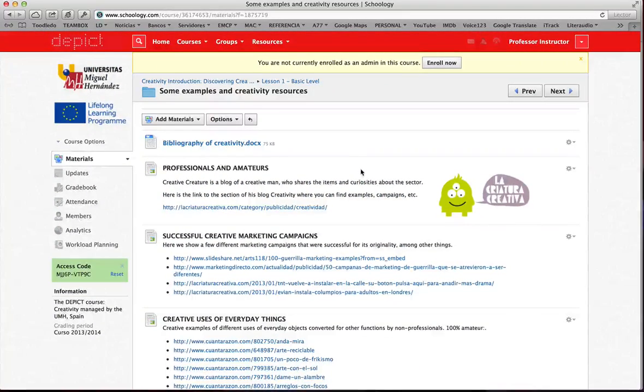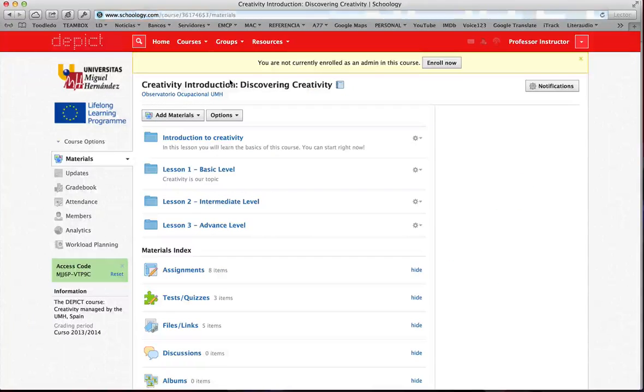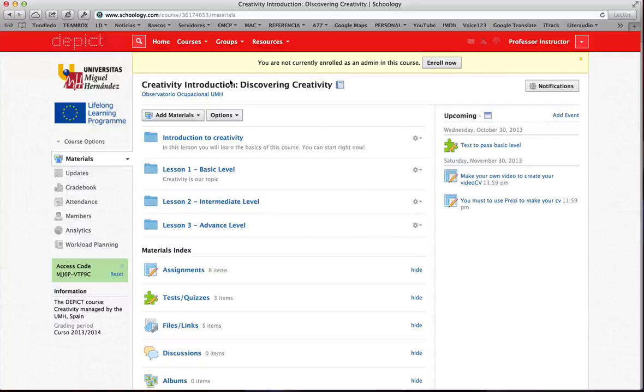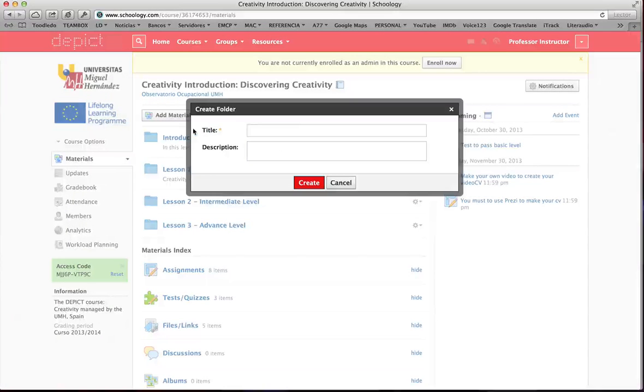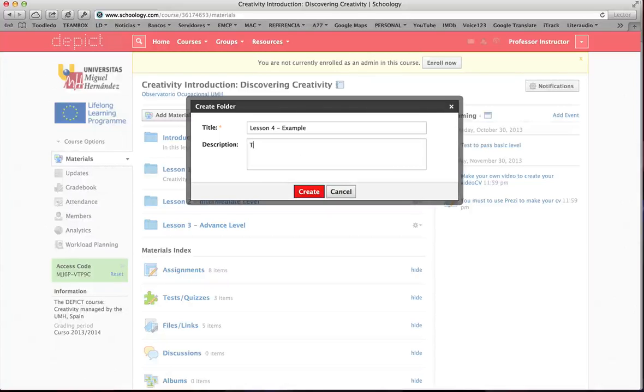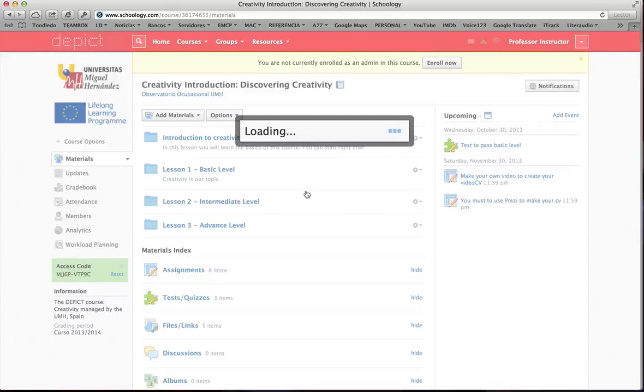How do we add materials? Well, let's go to the main root of a document and let's make a lesson, an example. First, let's create a folder and I'll name it lesson for example. I can type a description if I want, and I create the folder.